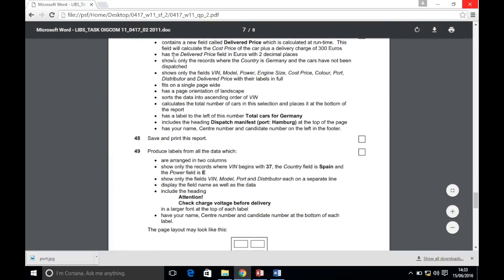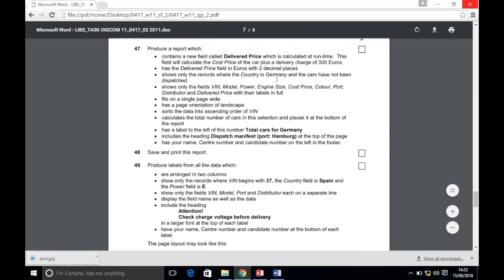All right, produce a report which contains a new field called delivered price, which is calculated at runtime. This field will calculate the cost price of the car plus a delivery charge of 300 euros. Now, in order to produce a report, you need to produce a query first.